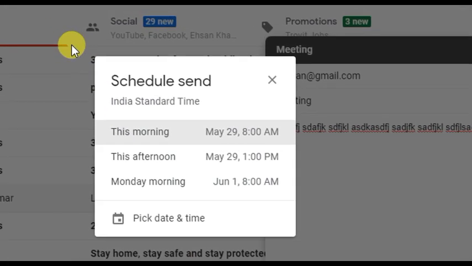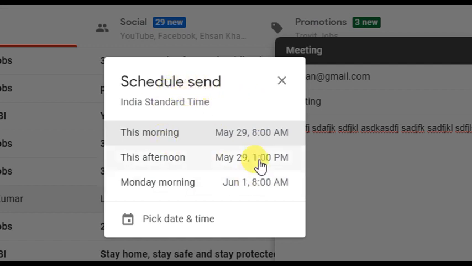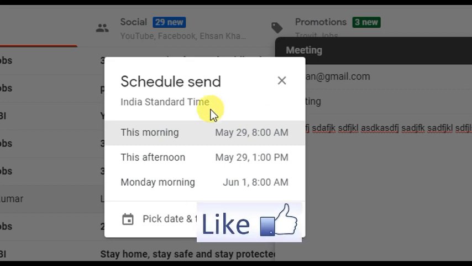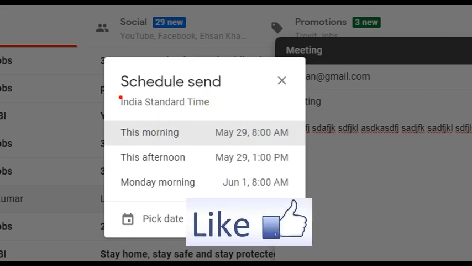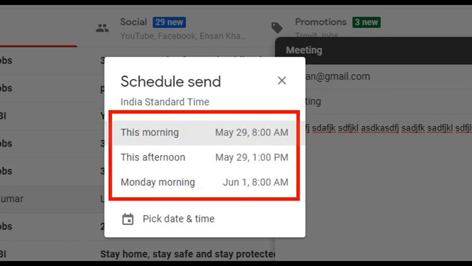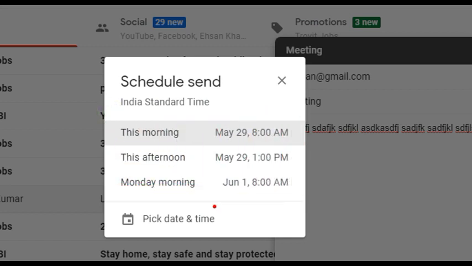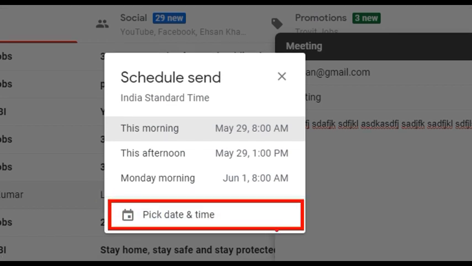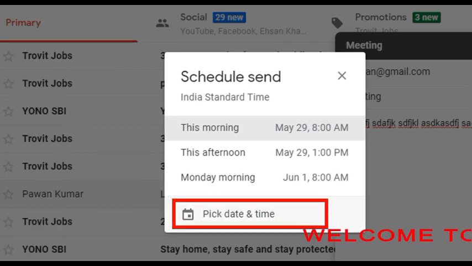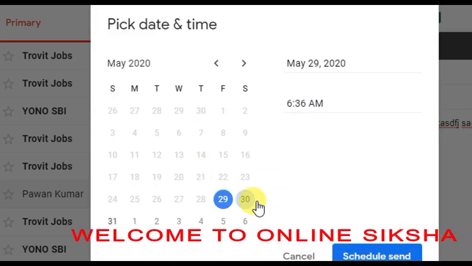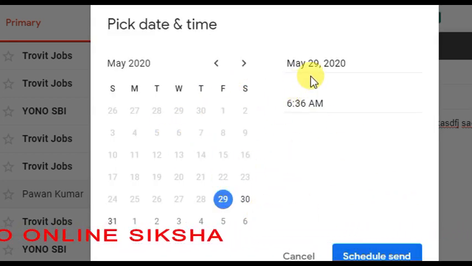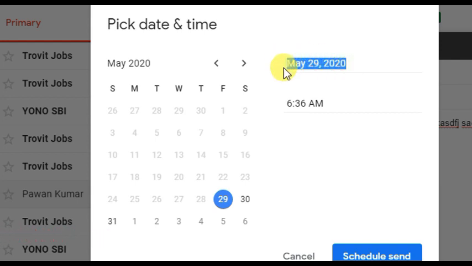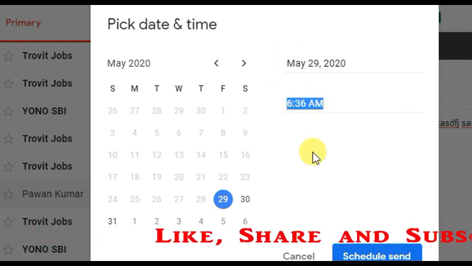As soon as you click this schedule send, you find a pick date and time dialog box appears on the screen just like this. Here you can see there are already some dates mentioned here. You can choose this, or if you do not want this, you can click this option just below to choose date and time according to your choice. As you click this pick date and time, you will see this type of dialog box appears. Here you can select date according to your choice and time according to your choice.